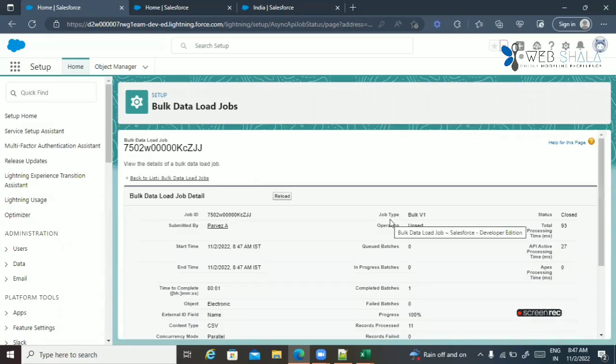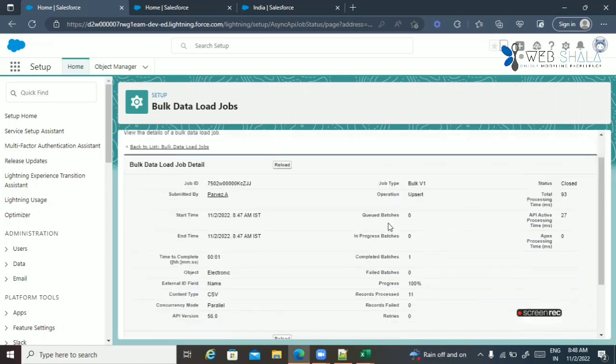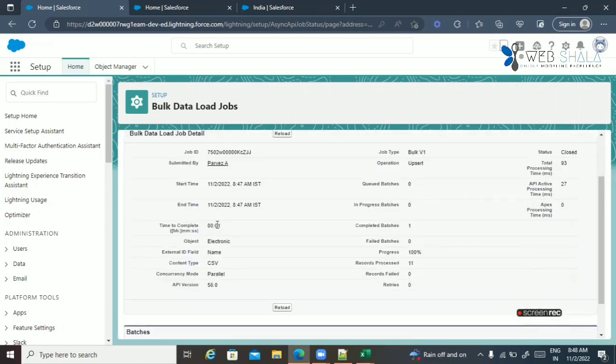So this is the bulk data load jobs, in the sense, job detail. Okay, so what is the job ID? The job ID will always be unique. If you upload in one session, a job ID is created. That will be a unique job ID for you to find the difference between the files you have uploaded. That job ID will be different, and the start time, date, and all those things are there.